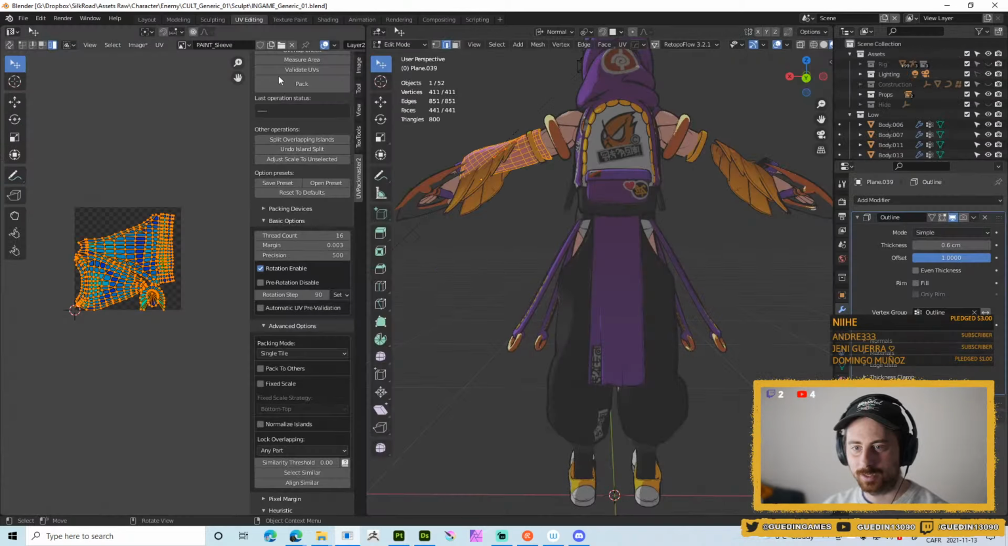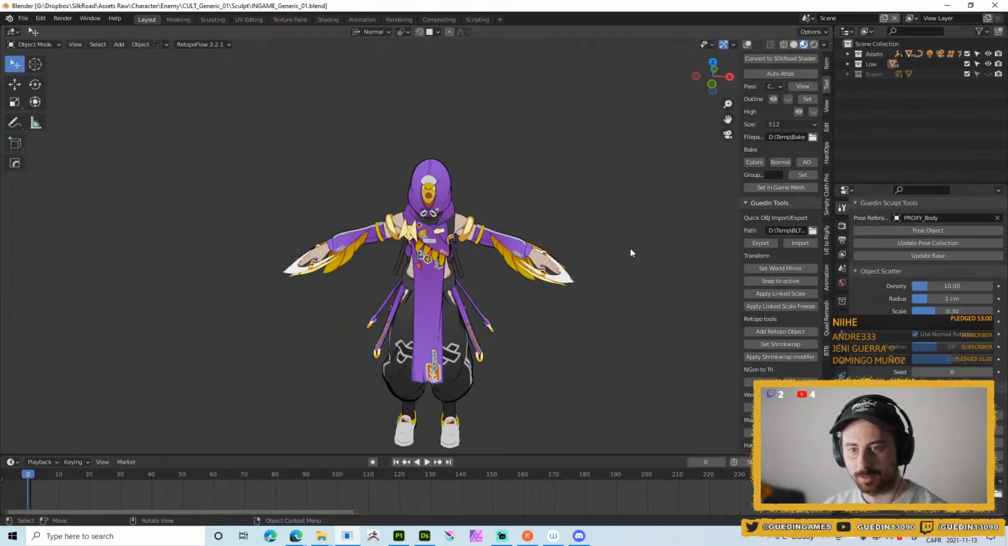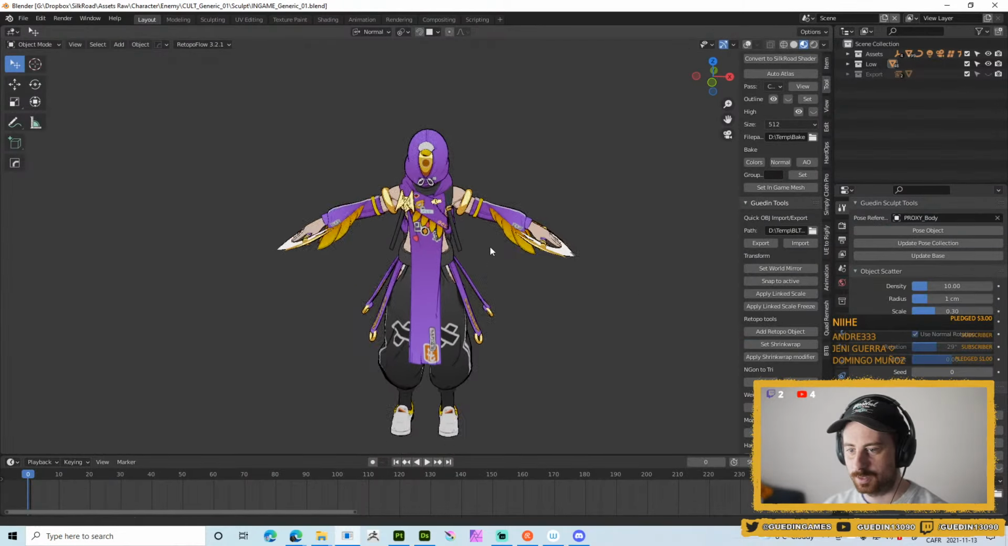Just the last thing I need to not forget is save my images, because if not, I would be pissed if I lose that.